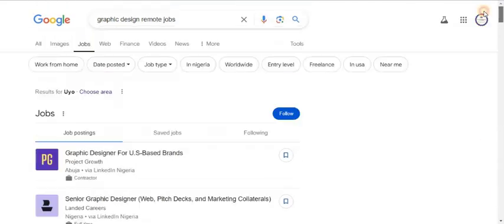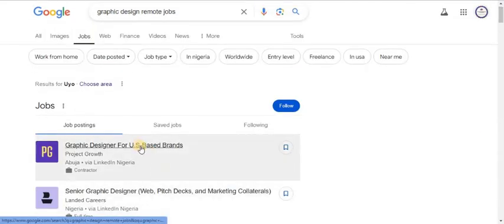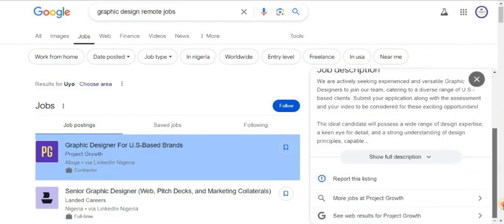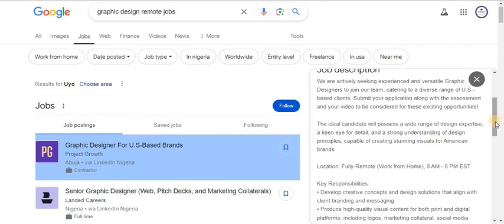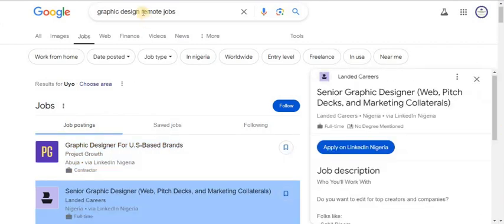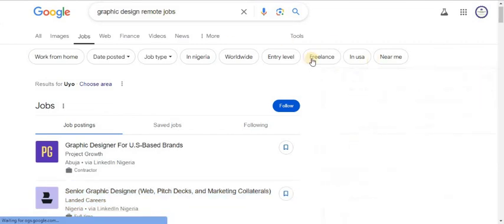Let me just apply for the first one. This is for a US based brand, so I'm going to click on this right here. You can see you apply on LinkedIn. If I click on that icon, it's going to take me to where to apply directly on LinkedIn. That's how powerful Google is. Now, apart from graphic design jobs, by the way, there are several other jobs that you can search for.